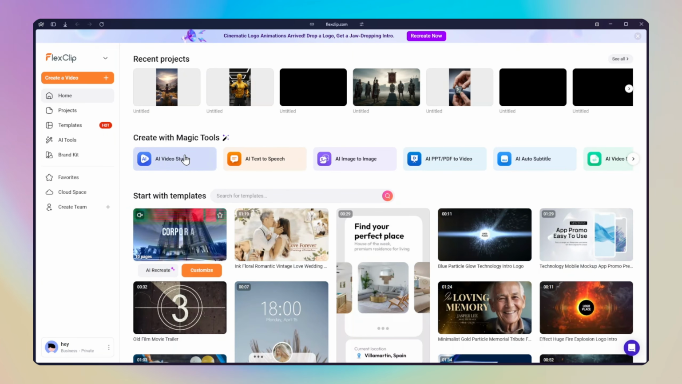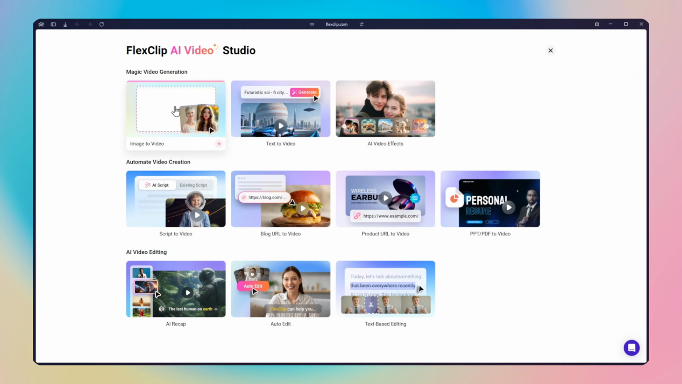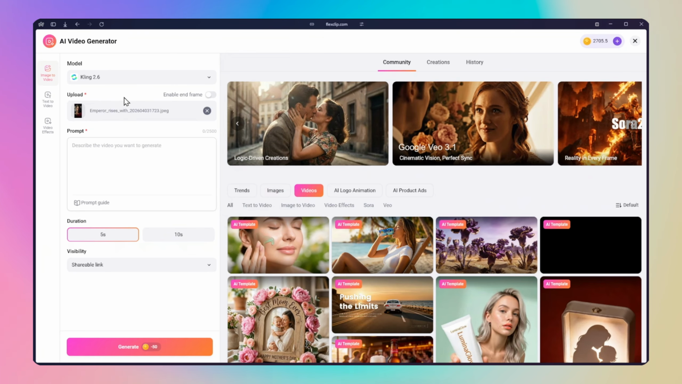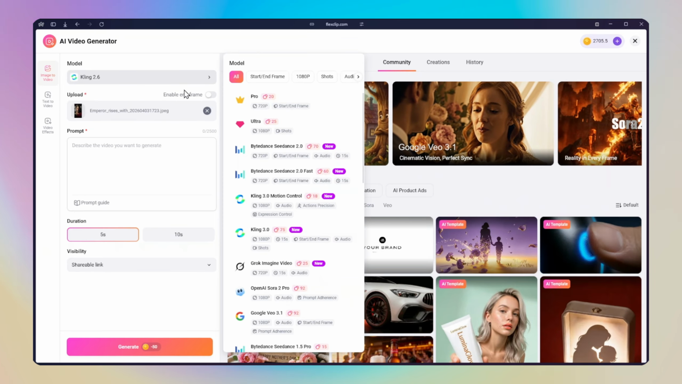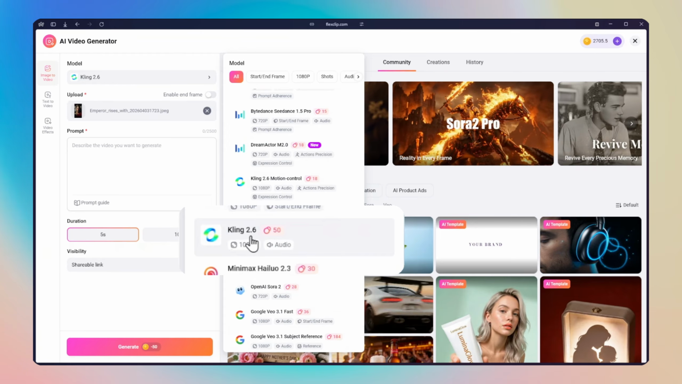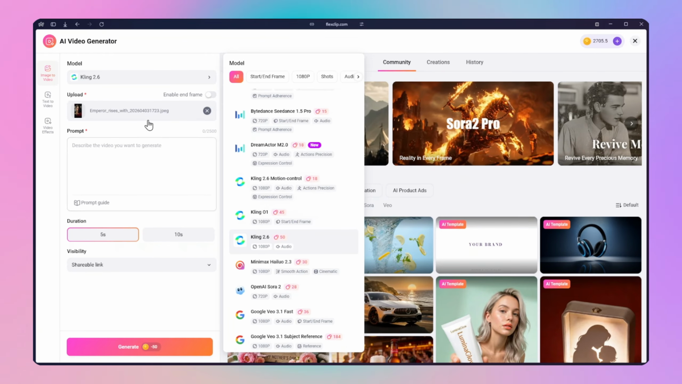Now we need to bring these still images to life, so go to FlexClip. Click on the Image to Video tool in the sidebar. Upload your first historical scene image. Look for the model selection drop-down and choose Kling Standard 2.6. This model provides the most stable character movement and realistic lighting transitions.